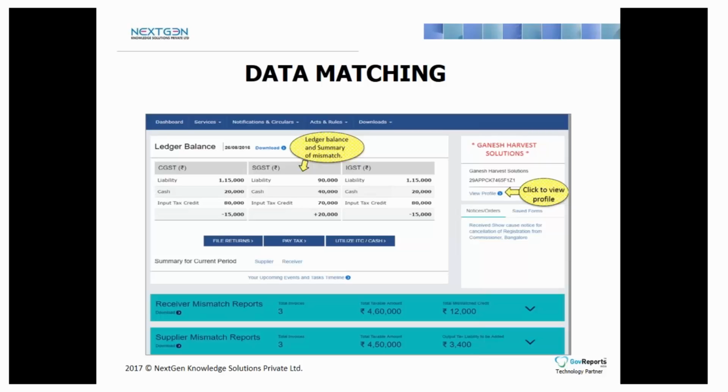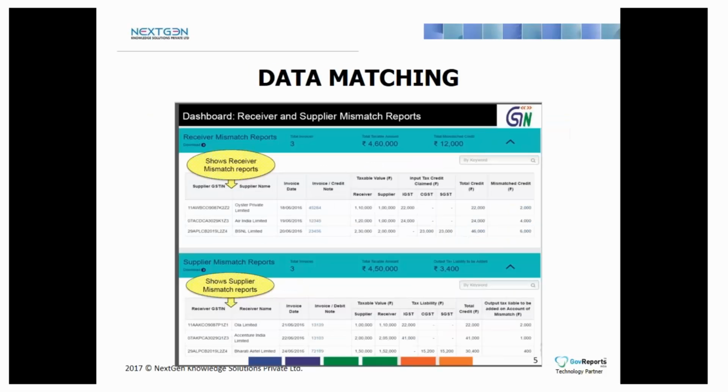Now apart from uploading the data, you also get the information on your dashboard about data mismatch, like you get receivers mismatch reports and suppliers mismatch reports. This is from the GST portal. Now this is how your data mismatch reports will look like when you download them from the GST portal. You will have a receivers mismatch report and a suppliers mismatch report.